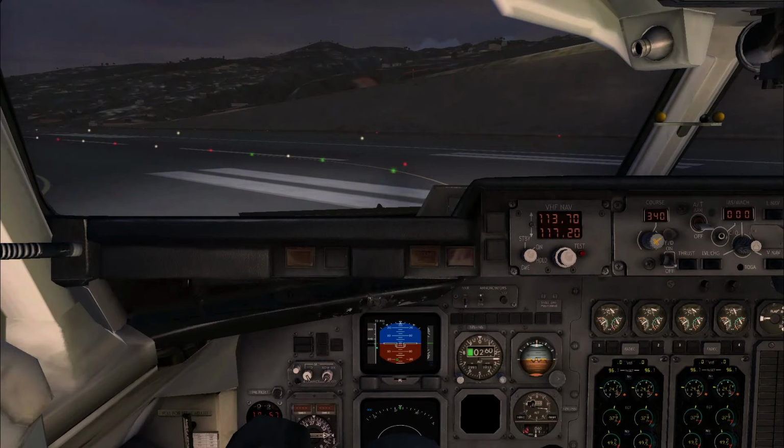Golf Lima Mike Papa Alpha at 05, ready for departure. Golf Lima Mike Papa Alpha, you are cleared for takeoff on runway 05. Wind is 050 at 4 knots. QNH is 1010. Roger that, Golf Lima Mike Papa Alpha, clear takeoff runway 05.